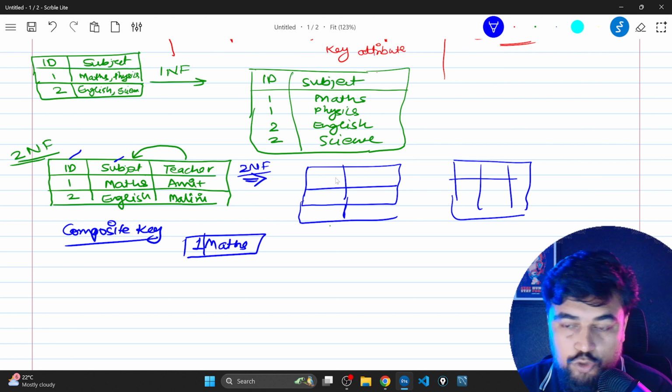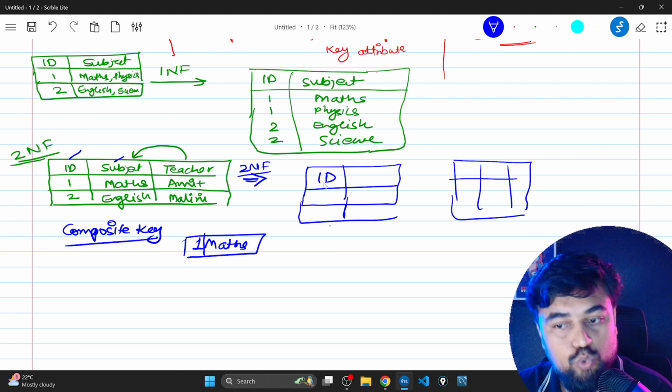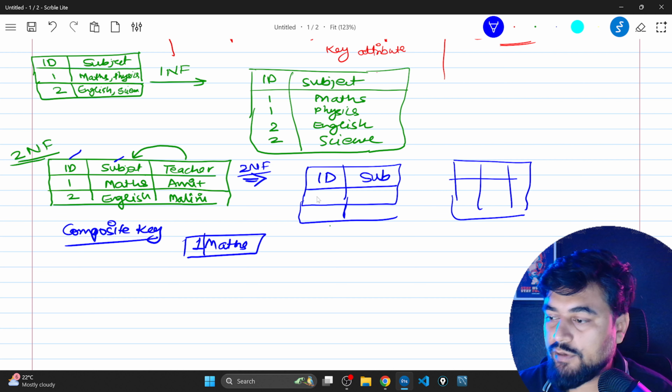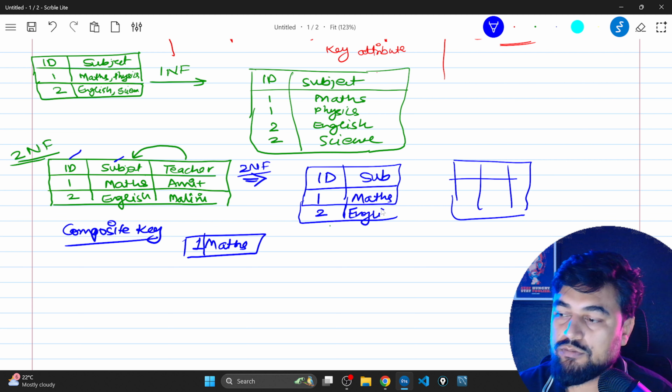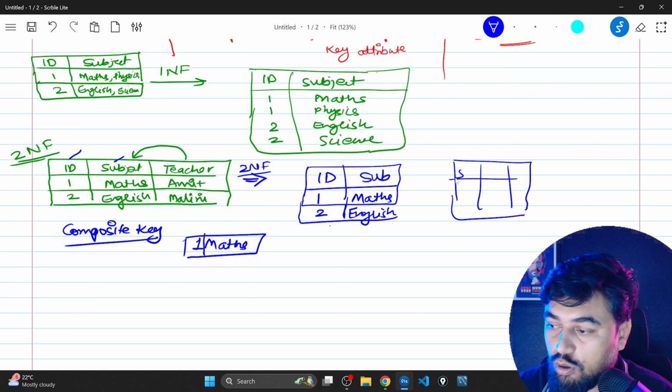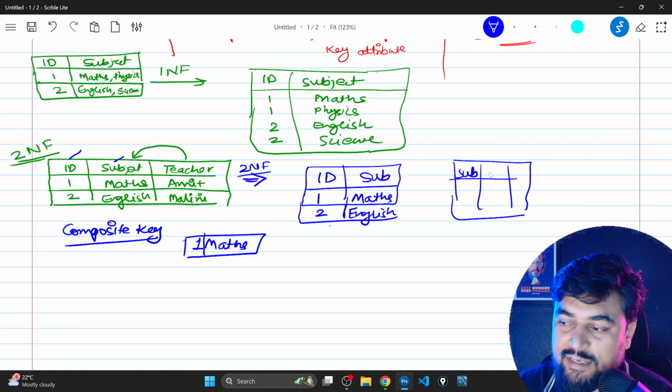In one table, you will only see student ID and subject. So here it will come 1 and 2. Here I will write maths and English. In the second table, this first column, it will talk about what? It will talk about subject, and this second column will talk about teacher.